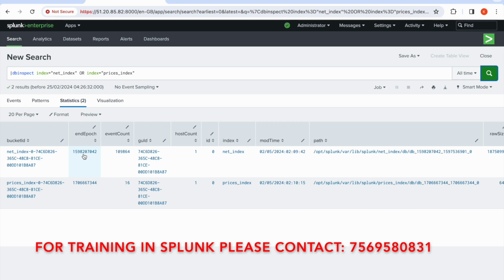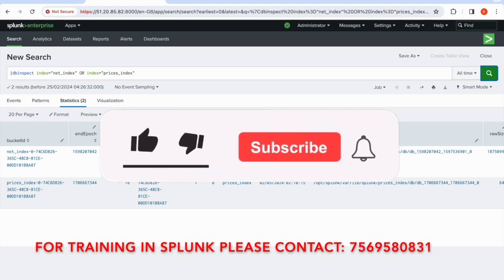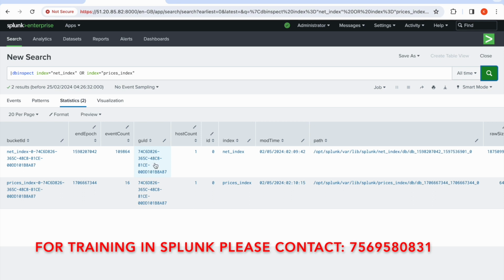It provides the timestamp in terms of epoch time format. And then eventCount, which shows how many events are in that particular bucket. This is the GUID, the globally unique identifier. With this the bucket ID is created. If you see over here, it uses this GUID along with the index name and the particular ID of the bucket. And then hostCount, which shows how many hosts' data is there in this particular bucket.